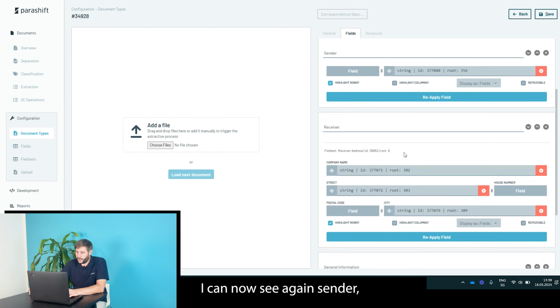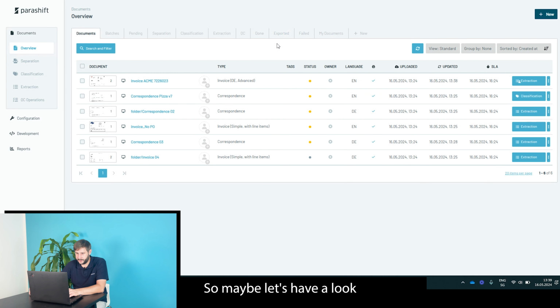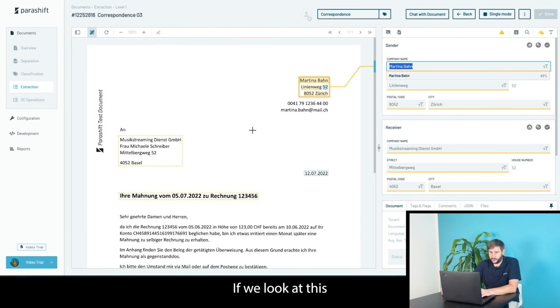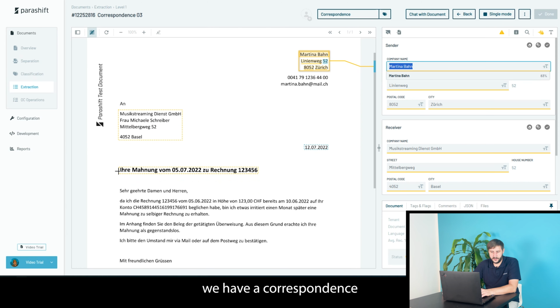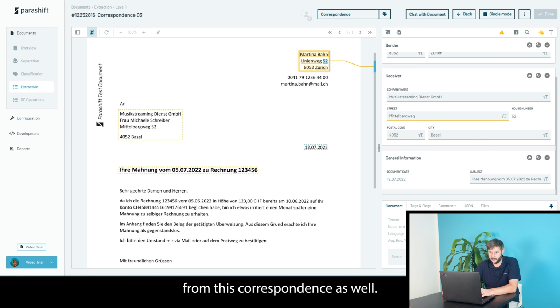In the fields, I can now see again sender, receiver, and here I could easily just go and add myself a field. So maybe let's have a look at one of these correspondences. If we look at this, we have a correspondence and it references an invoice. So this is an invoice number. And now let's say I want to extract this invoice number from this correspondence as well.